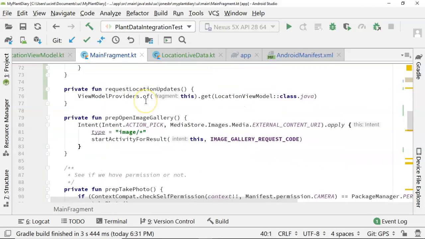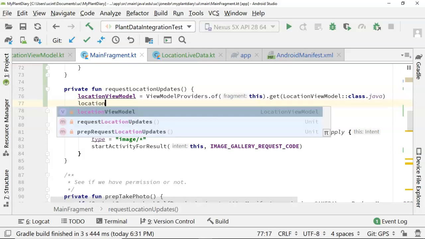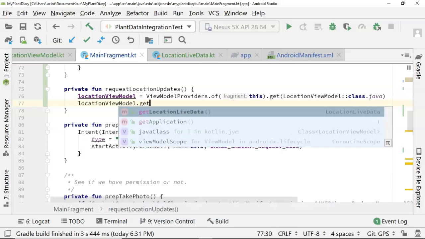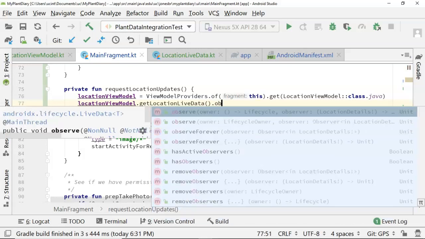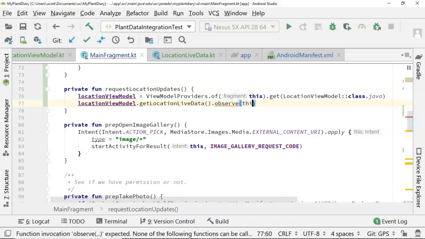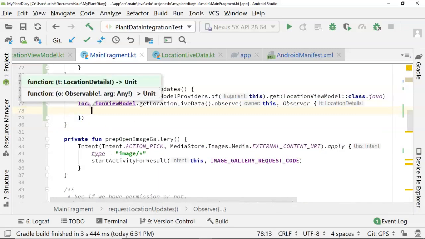Okay, and back down to our function that we were working on. So now we have brought in this view model. We'll save it to this location view model late init variable that I've just declared. Now after that, the reason we pull that in is we want to observe on this. So we're going to say location view model dot get location live data, remember who that is, and then we're going to say dot observe. Within the observe function call, we'll start with this, and then we'll create an inline observer, just like so.